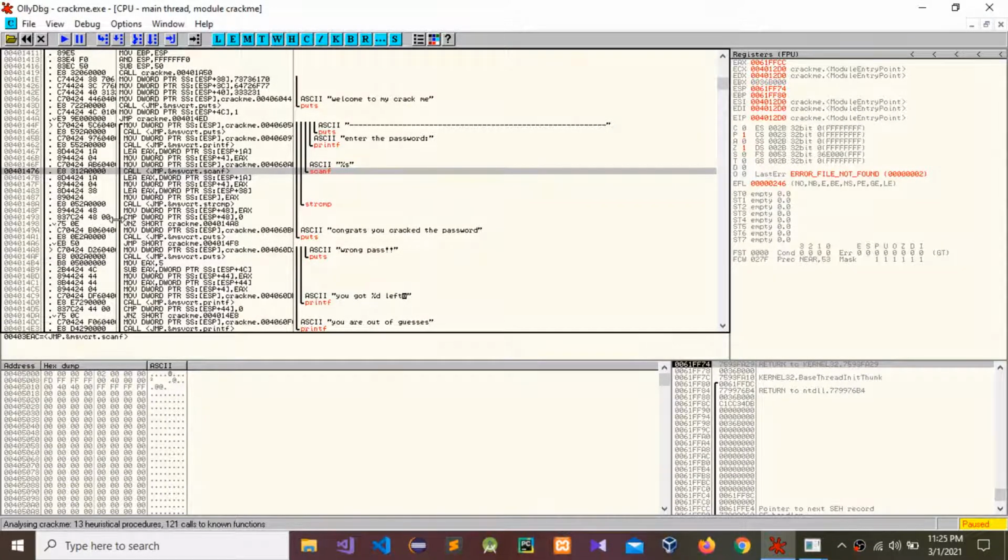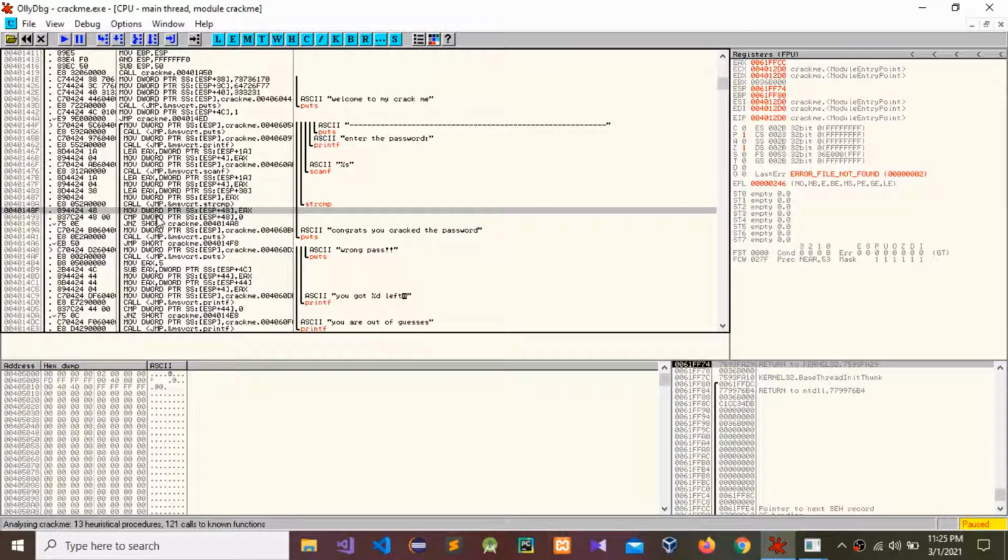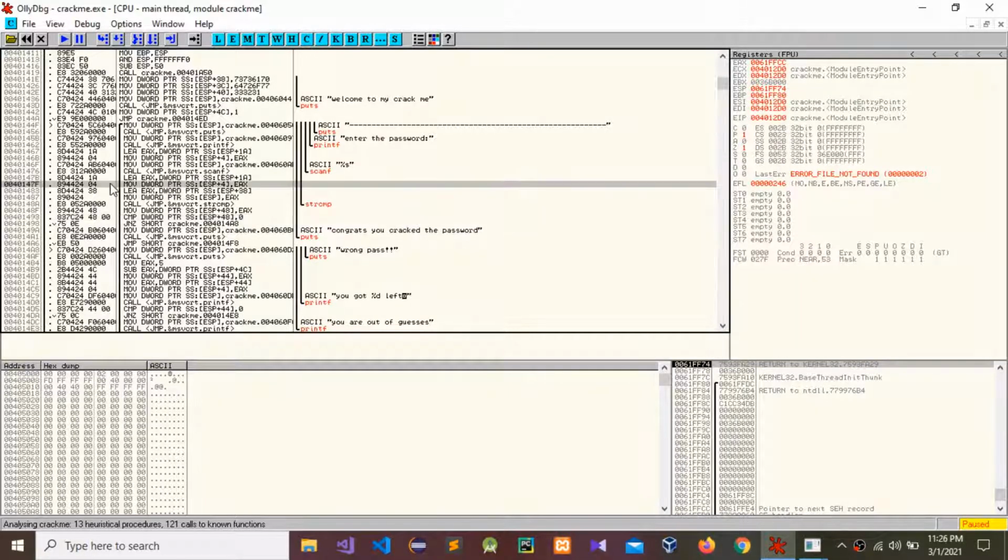You can see some comparisons with dword ptr with a zero, and you can see this move dword ptr is moving the ex to the pointer, some pointer value. So guys, I'm going to give a breakpoint in here. And I'm going to run this program again.